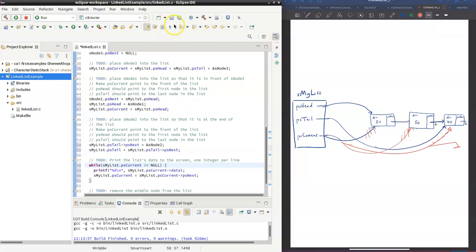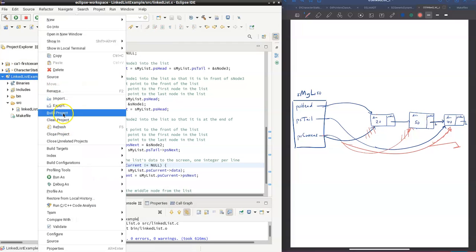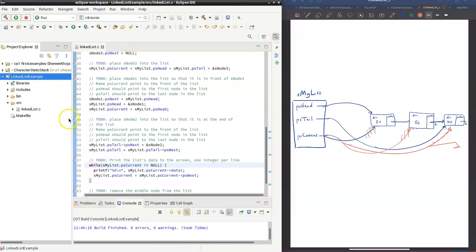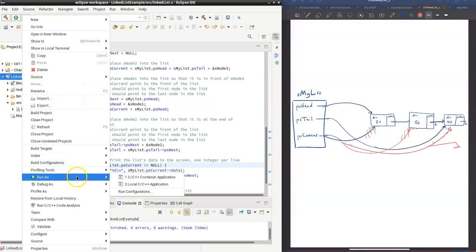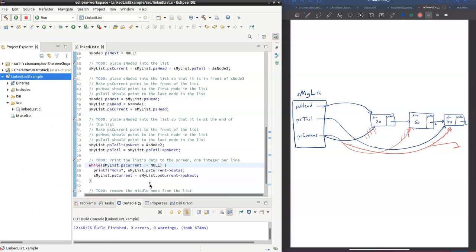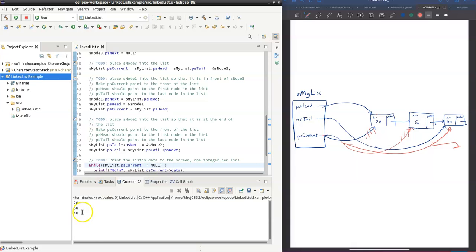Now why don't we just test it very quickly. So I'm going to right click and build my project. Okay, so I've got no errors or warnings, and let's go ahead and run it as a local C++ application. And as you can see, it did output 20, 50, 40, which it went through the list and output the numbers correctly. Okay, so that is, again, just a reminder of how this example of linked lists works. Let me know if you have any questions.